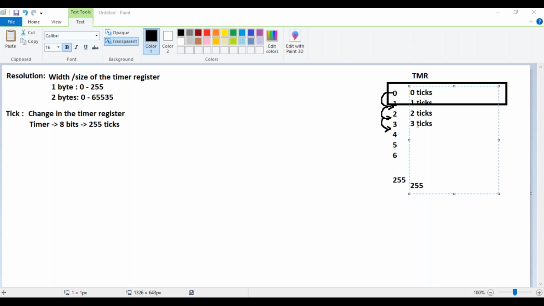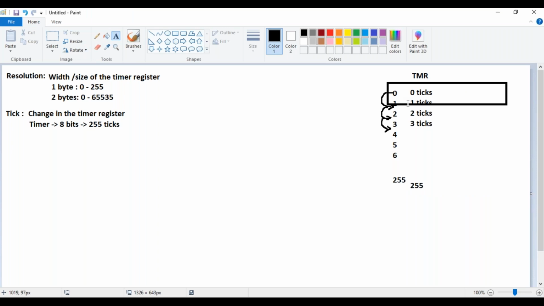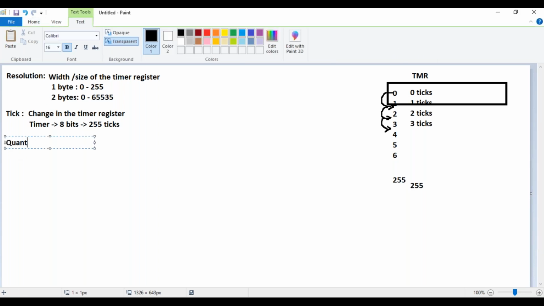All right. Now I told you there is a change going to happen from 0 to 1. There is a change going to happen from 1 to 2, then 2 to 3, 3 to 4. Now tell me, do you know after how much time, or when exactly there is a change from 0 to 1 made, or when exactly there is a change from 1 to 2, when exactly there is a change from 2 to 3 done? So that we call technically as quantum. Now, what is the quantum? It is the time taken for a tick to happen. Or time taken for the change of value in the timer register. So quantum is nothing but the time taken for a tick to happen.